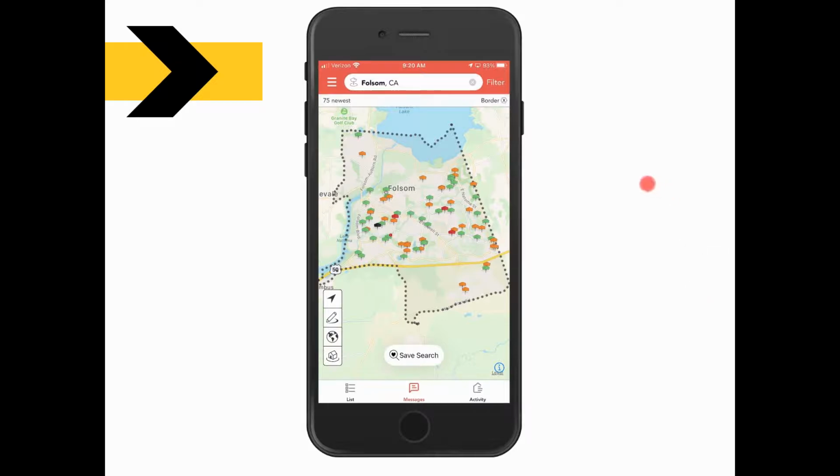Now, what if I wanted to take the border off right here? I absolutely could. I can just click on this X right here, and it's going to take off that city of Folsom that I just plugged in. Of course, I could also search by zip code, address, school, or MLS number. Let me go ahead and pull up an address search.